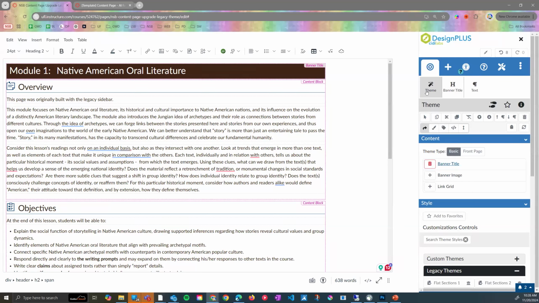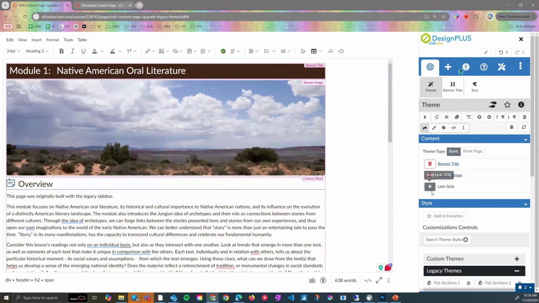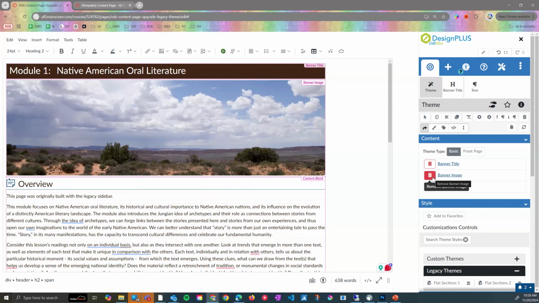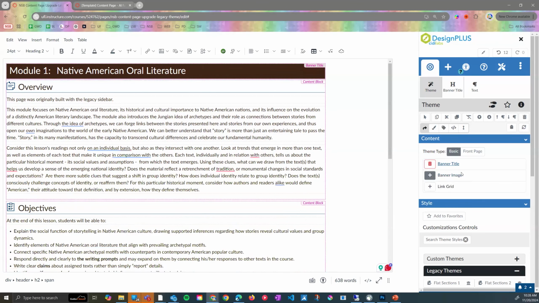One thing I want to note before we move on from themes is that in the content panel, you can add a banner image and then add a link grid, say if you were on your home page. So I'll add those so you can see how they look. If I was on a home page, I would add some link grids and add or remove a banner image if you want.